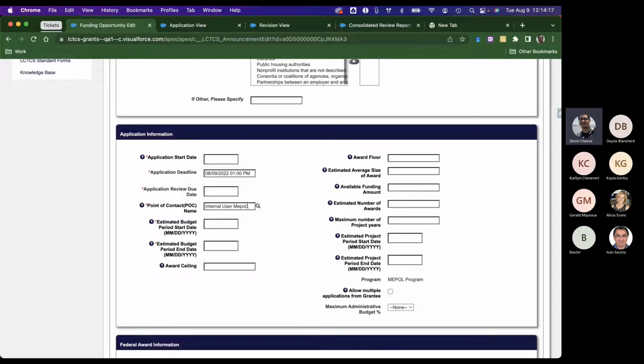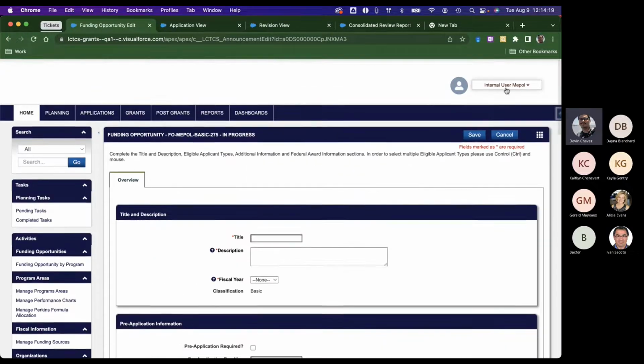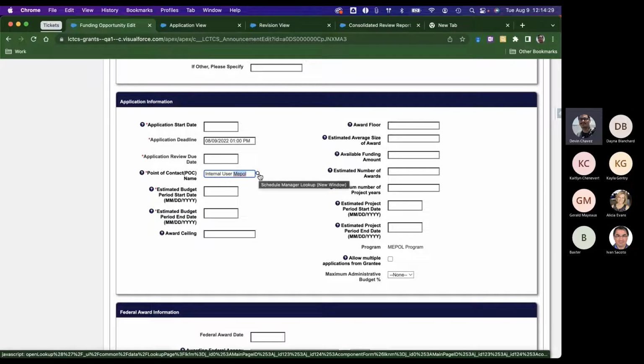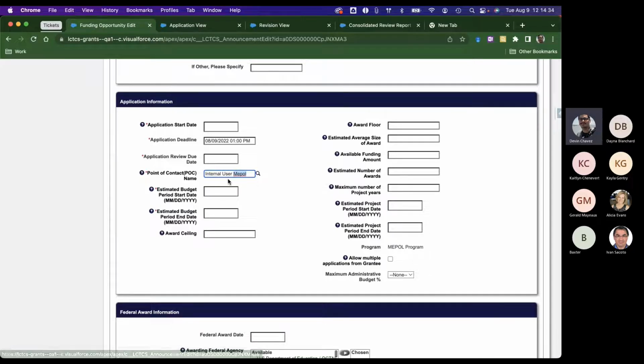The point of contact will always be the person who created the record. In this case, it's going to reflect whoever has the access, but you can always take this name out and then find another user by clicking on this schedule manager lookup or this point of contact lookup.